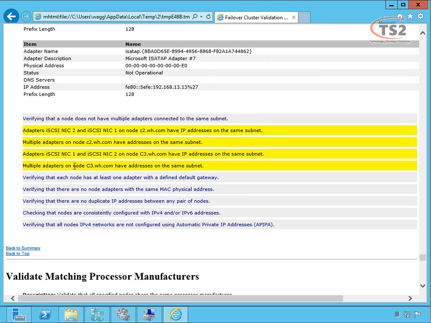So what I've done is put 2 iSCSI NICs on each subnet so that I can get the load balancing across all 3 NICs on the SAN and across 2 different NICs in each host.